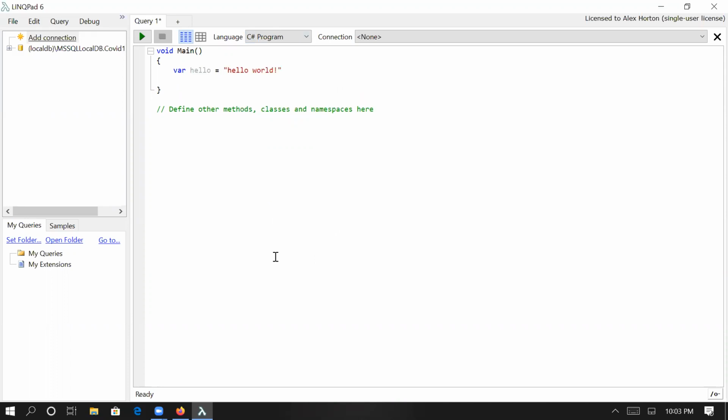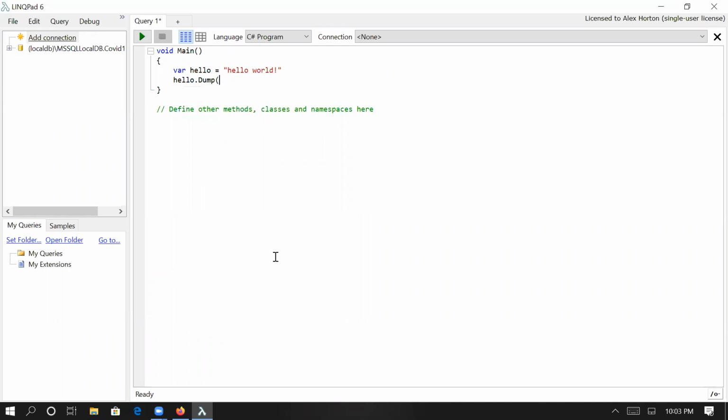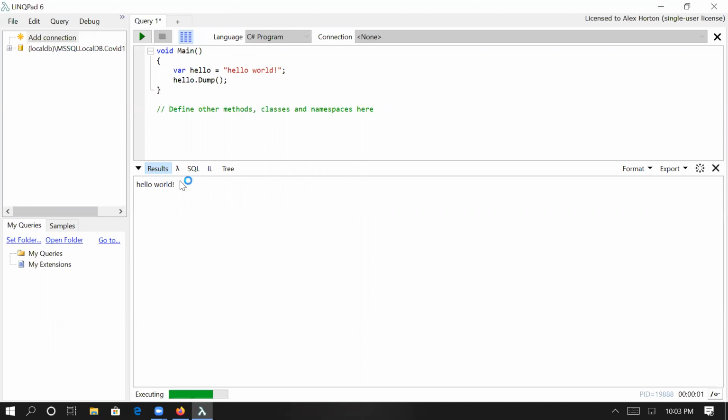And then for LinqPad to see this printed on the screen, I'm going to say Dump, or hello.Dump. What that does is print it to the screen for me. And obviously I am missing a semicolon there. I can't believe I missed that. So when I click execute or hit F5, it will print hello world to the screen here for me. There we go. So that's a Hello World program.